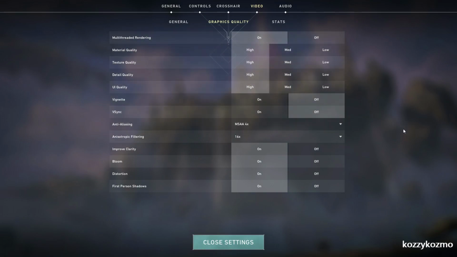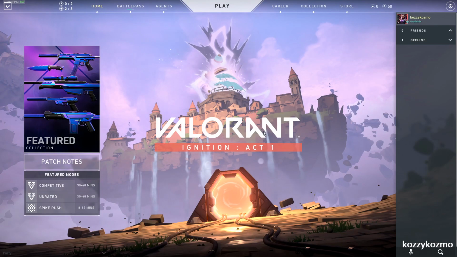If you have anything lower than a GTX 1050 or GTX 1050 Ti, then I recommend changing your stuff to medium, putting all of these things off, or you can even change it to low, and you'll get more frames per second out of your gameplay itself. And that's just easy, simple steps that you guys can do.